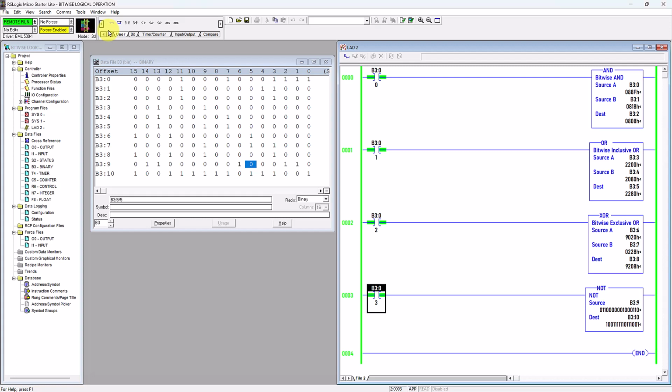Hello, today I am going to share with you about the instructions regarding clear and temporary end instructions in Allen Bradley PLC. So what do I mean by this? Let me create a new file so that I can explain further.